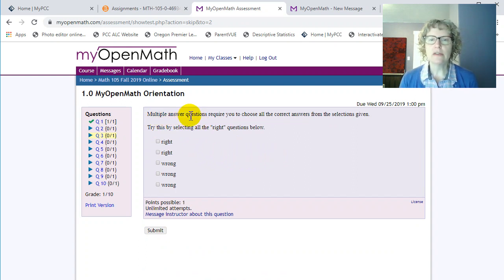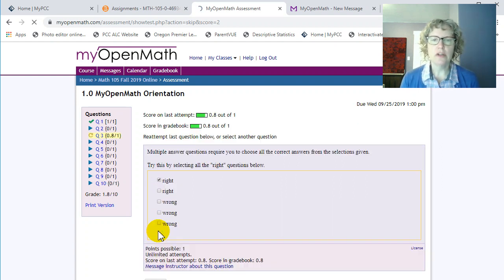Some multiple answer questions require you to choose all the correct answers from the selections given. Try this by selecting all the right answers. So let's say I only click one of these, I don't catch the other one. Yellow is like partially right. So green is all right. You'll see red if it's wrong, and yellow if it's partially right.